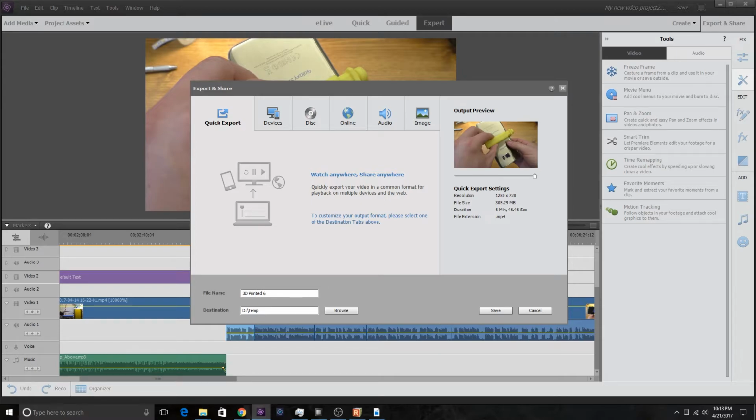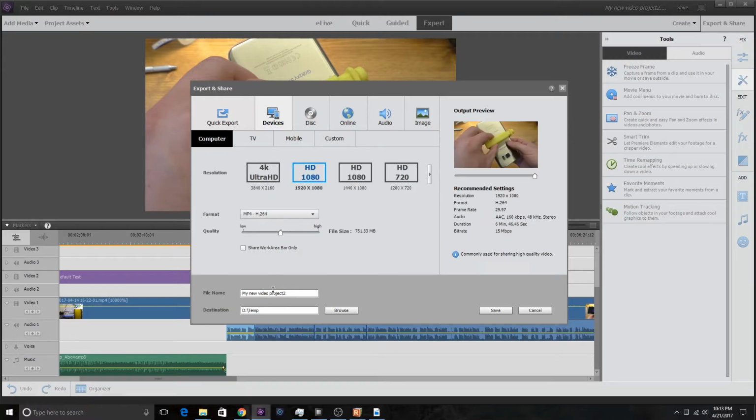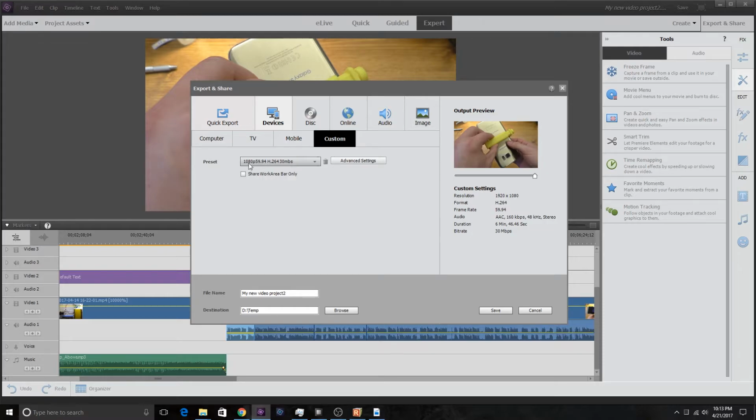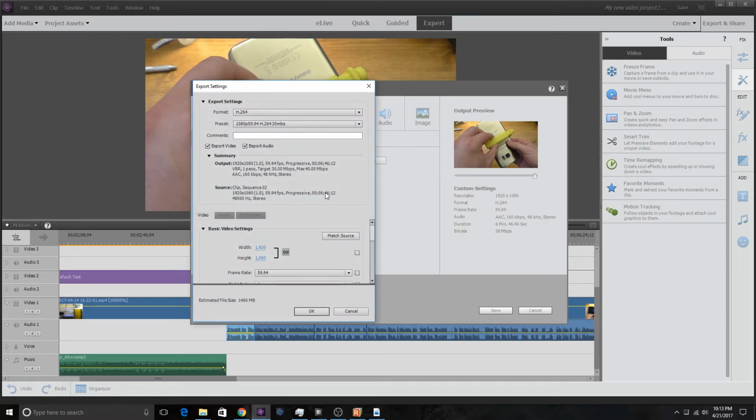3D printed 6, that's basically what I've been calling it this whole time, and this is just going to get saved into that D drive and then temp. And we'll click on, actually, I shouldn't have put that name in there yet because I can copy and paste it though. I need to click on Devices first, and you'll notice it wipes that out. But Devices, Custom, and then this is the setting, 1080p 60 H.264 30 megabits per second, which is actually a custom setting that I had to make.